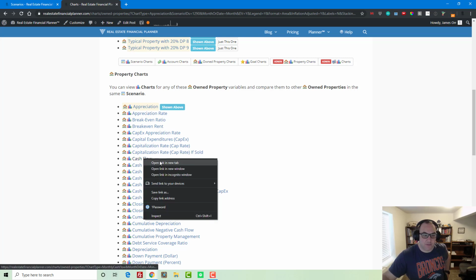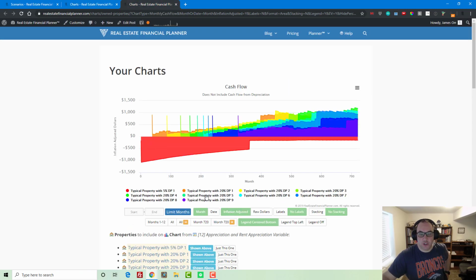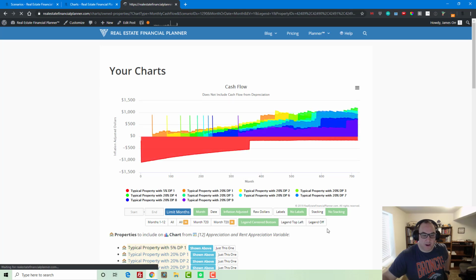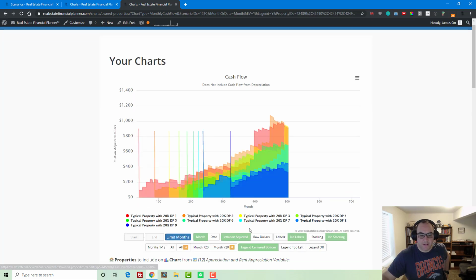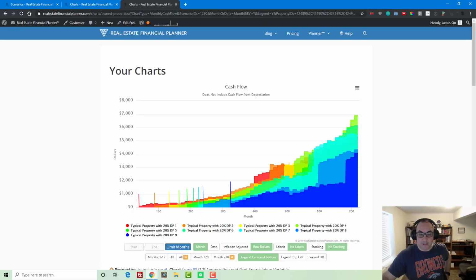Let's look at cash flow, because now rents are going up at different rates too. So this shows you your cash flow over time. This one property is the one that you live in, so we don't have to worry about that. And we're also showing inflation adjusted. Let's do raw dollars. Now this shows you that your cash flow is irregular.